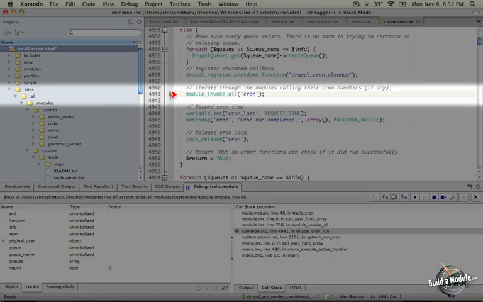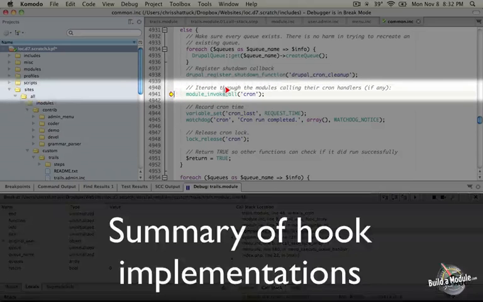So again, this is just a single line that implements a hook across all modules. All it is is module_invoke_all, and then the name of the hook.